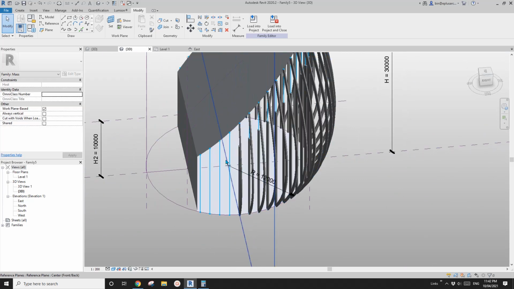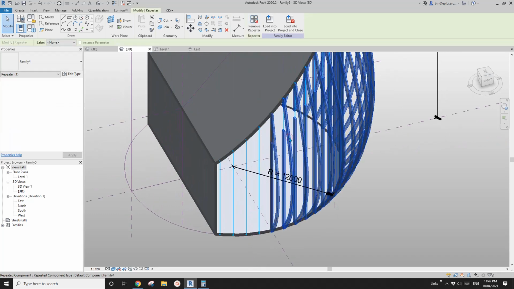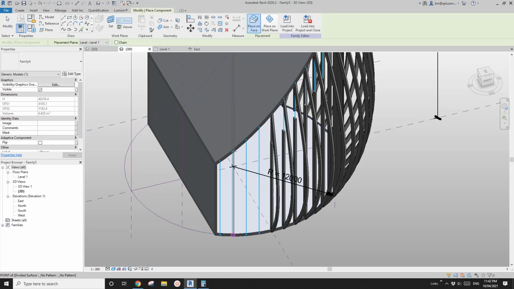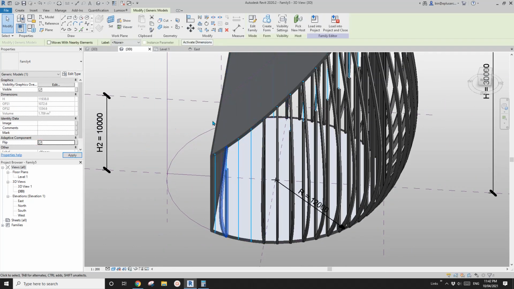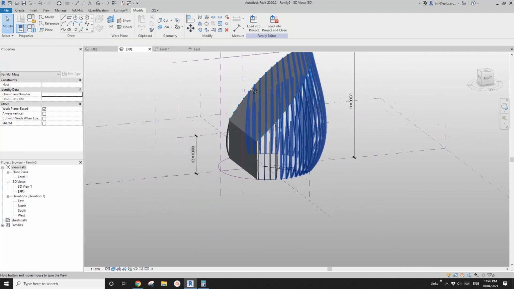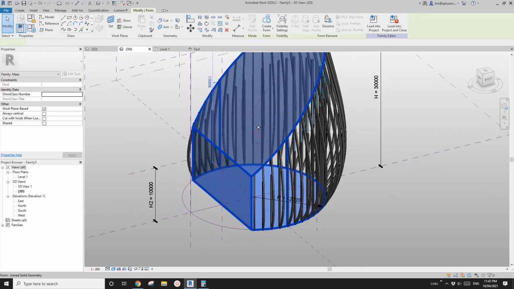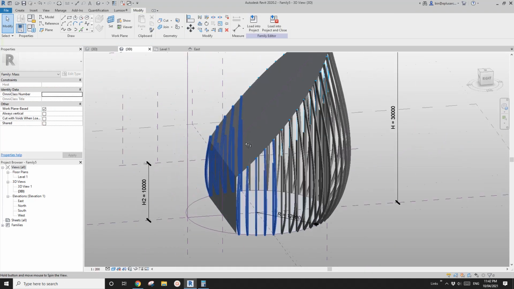This will be the separate mass face, so we just need to create another one. So 1, 2, and looks like we need to flip it as well, and then repeat, and that's it. Also select this mass and uncheck the visible, so when you load this into the project, you won't see it.